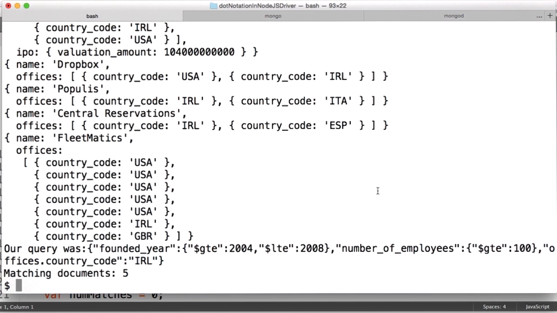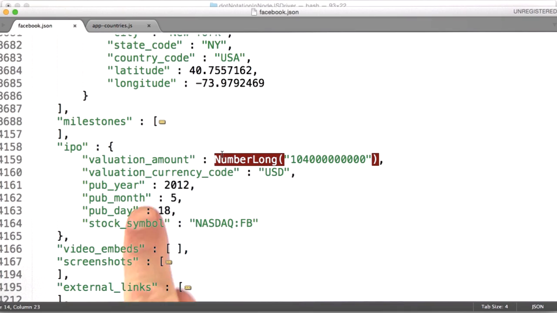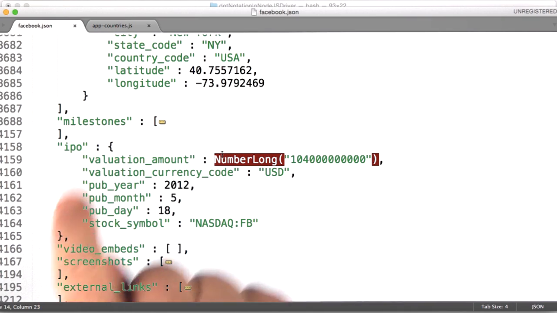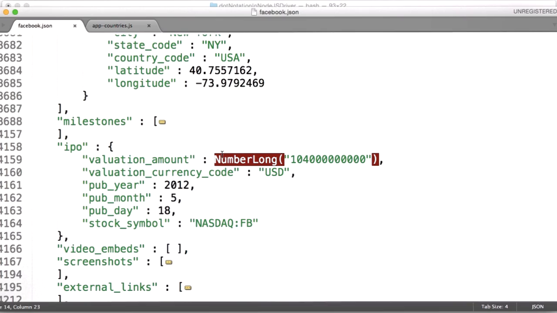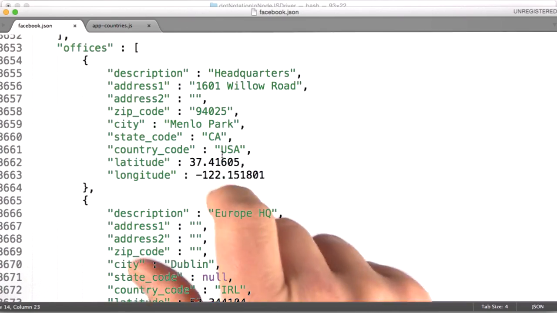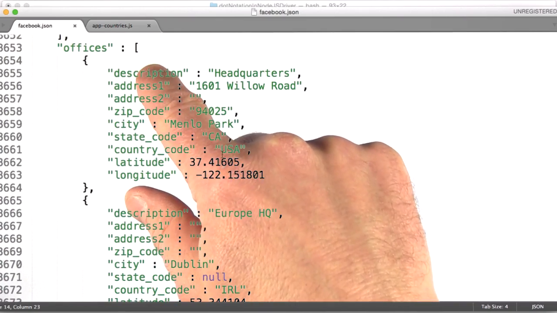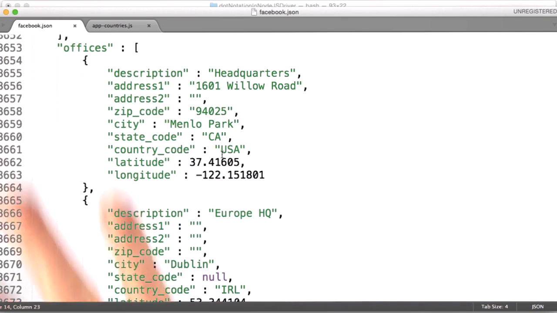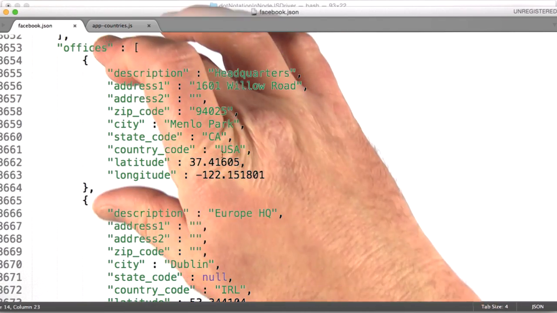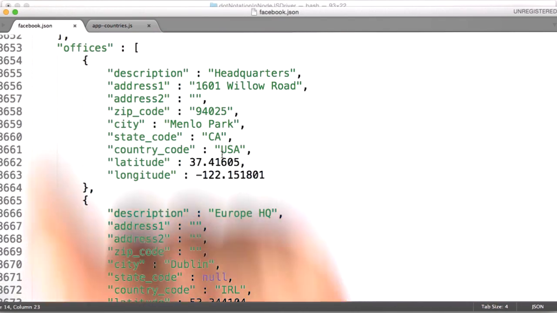Okay, so you can use dot notation to specify fields within embedded documents. You can also use dot notation to identify fields within documents that are embedded within arrays. And again, that's because MongoDB essentially treats each one of these entries and embedded documents in other arrays as if there were multiple copies of this document, each of which had a single document like this as an embedded document value for this offices field.